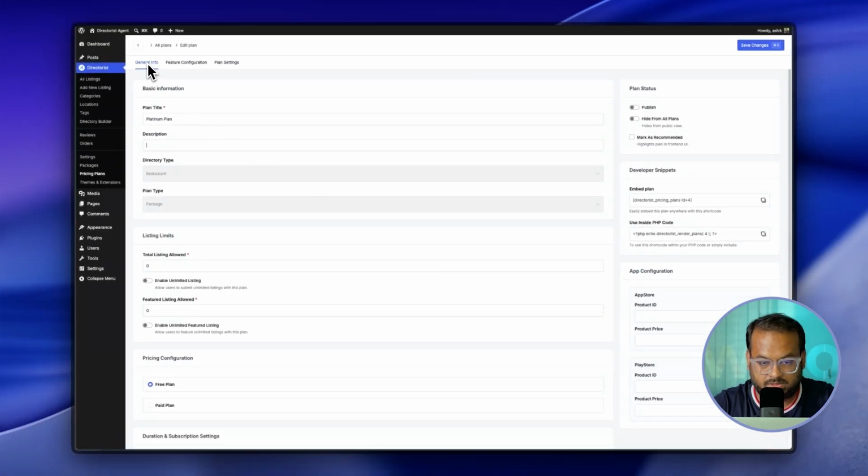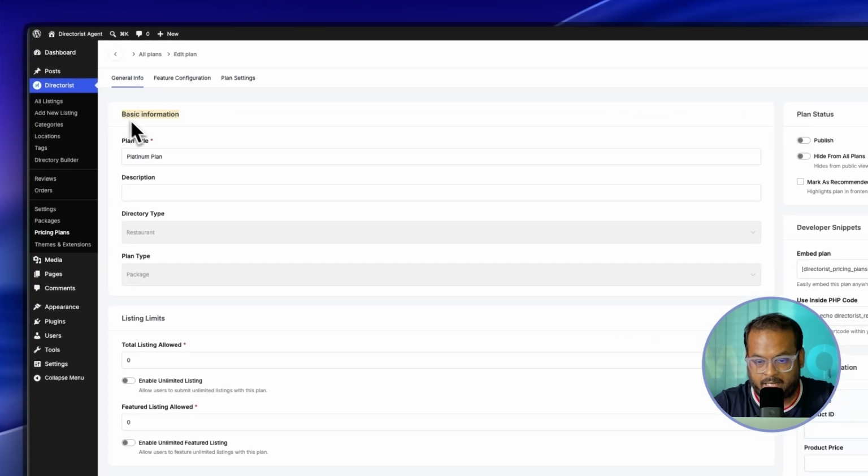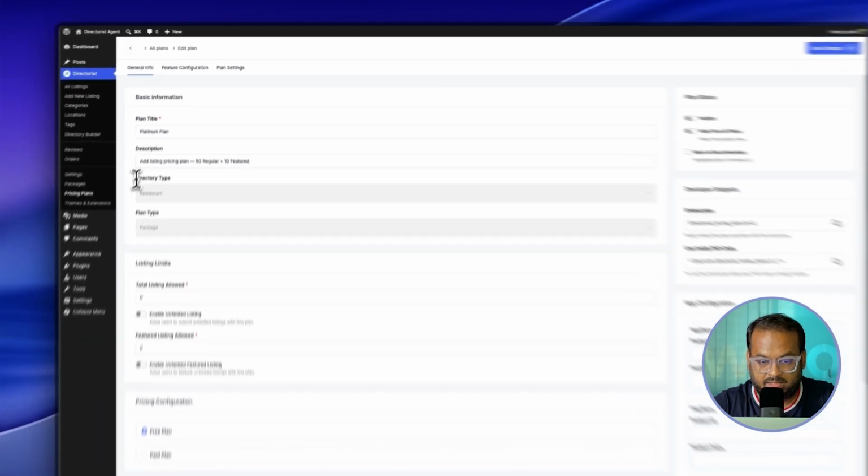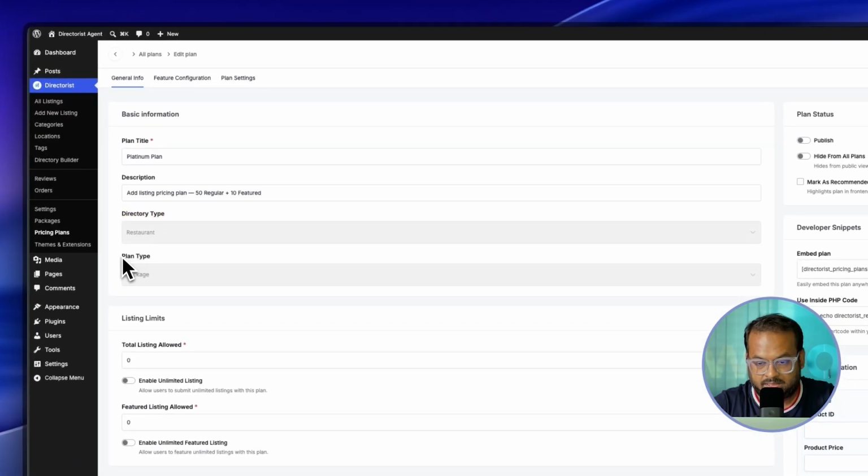In the Basic Information section, first give your plan a name. I have already given it one, so it's already there. However, you can change the name later from here at any time. Next, add a short description explaining what's included. For example, add listing pricing plan 50 regular plus 10 featured. You will also notice that directory type and plan type are already selected from the setup step, which is why these options are now locked.